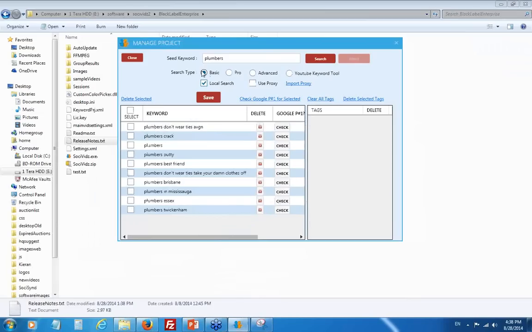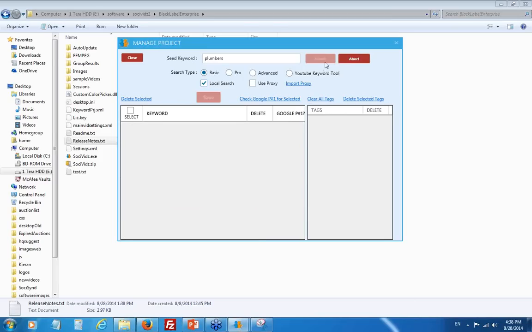So what you can do, you can still perform the same methods of search, depending obviously on what version you have: basic, pro, advanced, and YouTube keyword tool. But what you can also do now, if you want to perform a local search, is just check that checkbox here, local search. So I'm going to click on search, and we'll be able to see the difference. There's not a huge amount of difference, but for some reason there is a difference. And I think this is what our guys in the Facebook group were referring to as well. So I'm going to click on search.